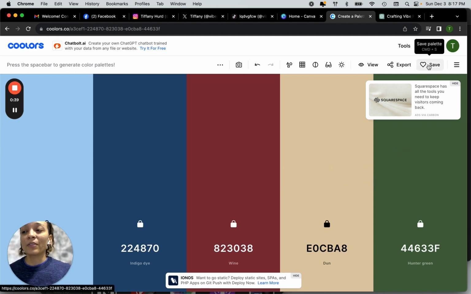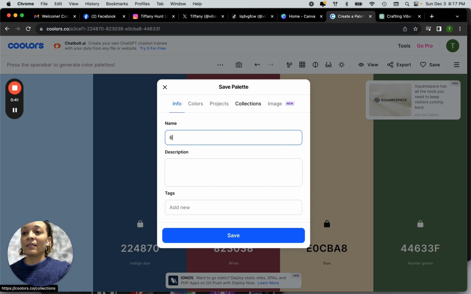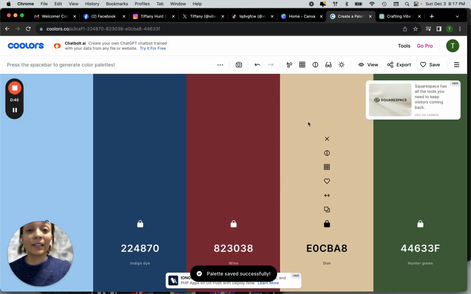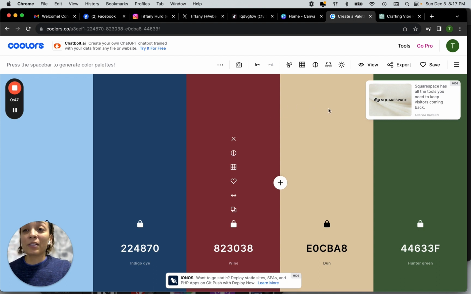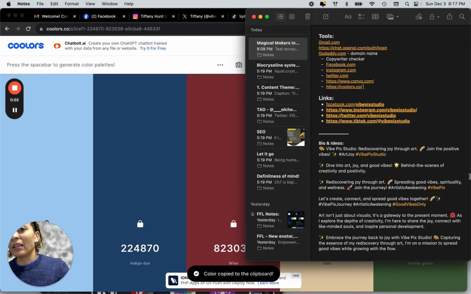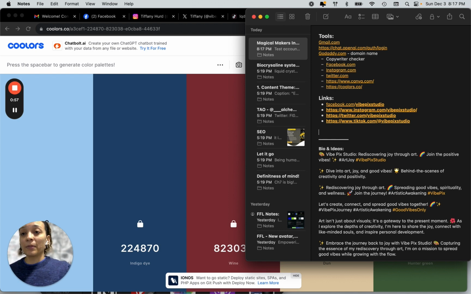And I can also hit save and save it as something there so that I have this, and then I can clear it and get some others. But again, I don't want to take too long on this. So one thing I can do is copy the hex, which is going to give me the specific color code, and I would just paste it in there.